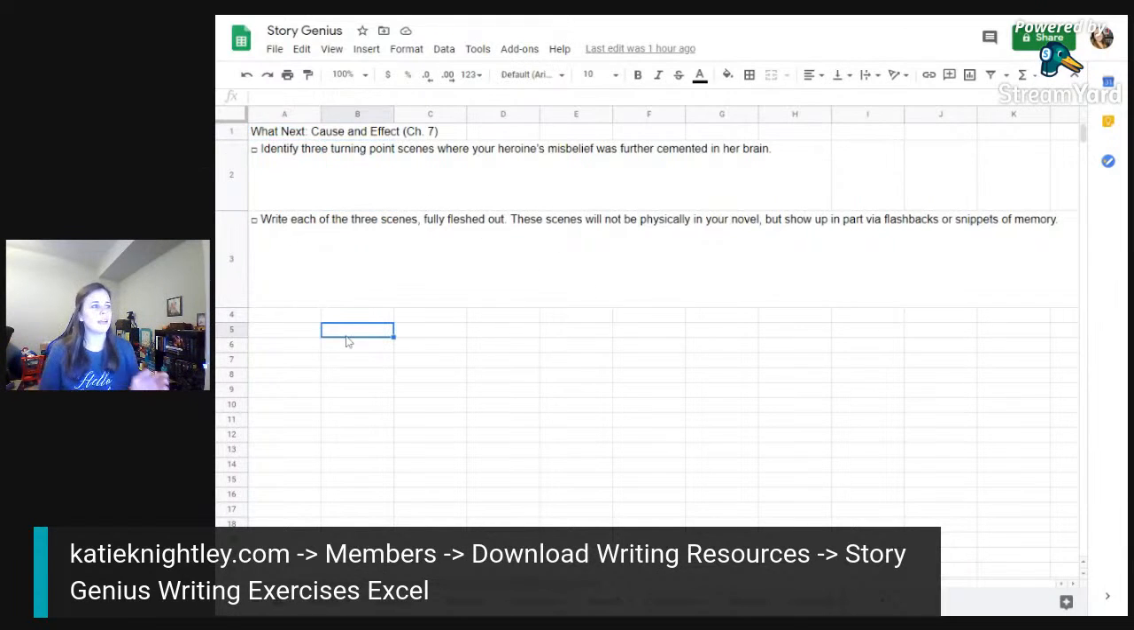Okay, what's next? Identify 3 turning point scenes. You don't have to do 3. Identify 3 turning point scenes where their belief was further cemented in their brain. So there's going to be some other trigger points of deepening their misbelief. And then write 3 scenes fully fleshed out. We don't have to do that either. These won't be in your novel.